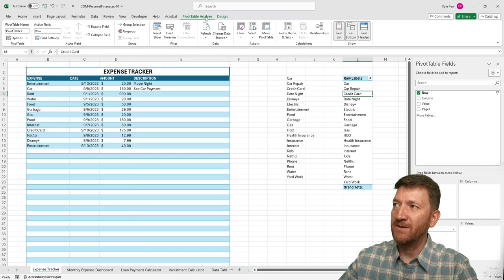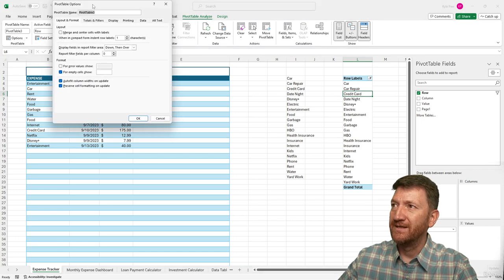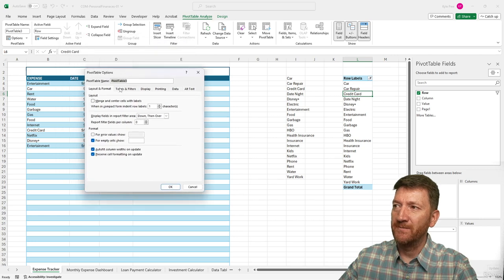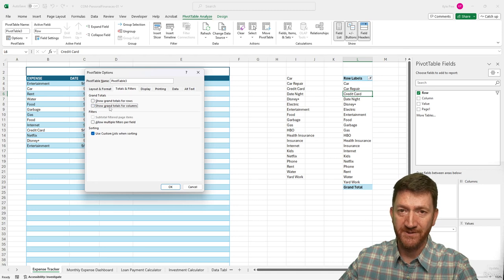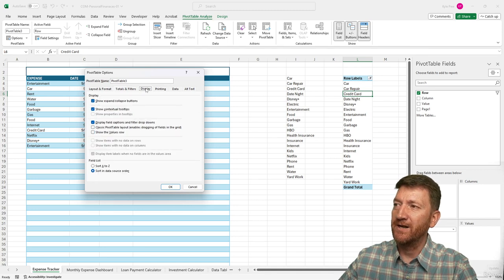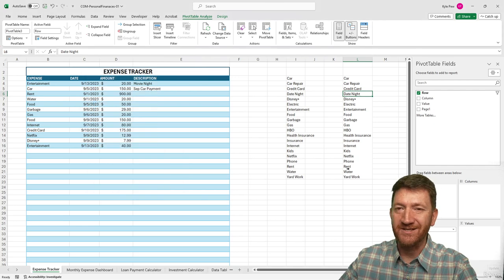The next thing I want to do is get rid of the label at the top and the grand total label. So to do that, make sure I'm clicked into there somewhere. I'll go to the PivotTable Analyze tab and over to Options. Inside the Options window, I'm going to go to Totals and Filters, and I'm going to turn off the Show Grand Totals for rows and for columns. Get rid of those. Then I'm going to go to Display, and I'm going to turn off the option Display Field Captions and Filter Dropdowns. Let's turn that off. I'll hit OK. And now I got a list just like the one I created here.